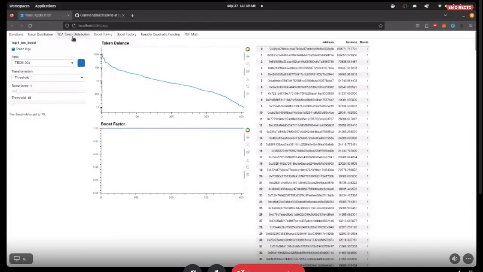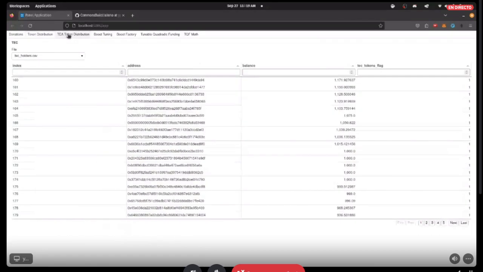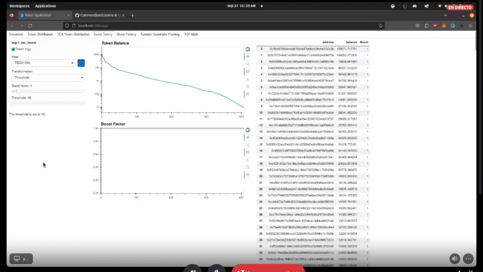So I'm going to jump forward. These are the 3 data sets that we're going to be combining for our application. Now we get into kind of the heart of what we're producing in this app. This is the boost tuning. So how do we take these signals and combine them?